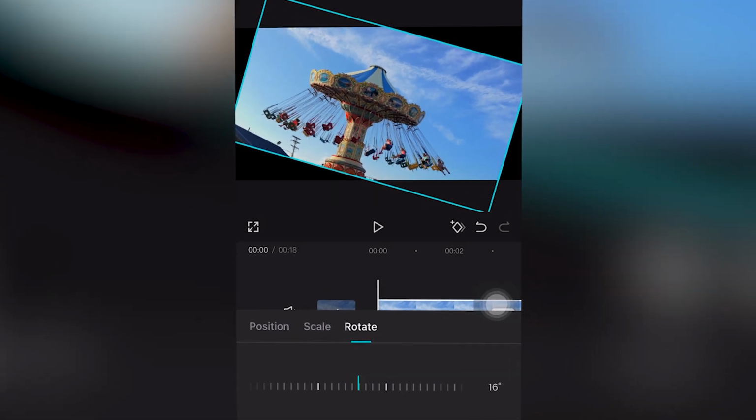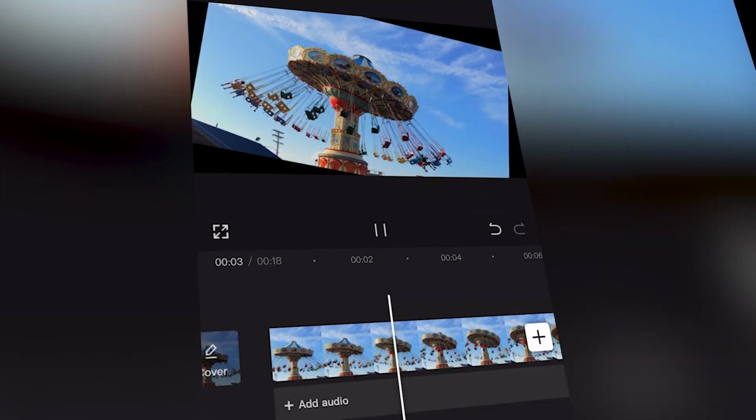This is how to adjust rotation of a video clip or footage in Capcut Mobile free tutorial.